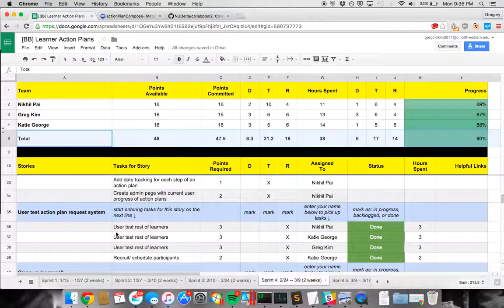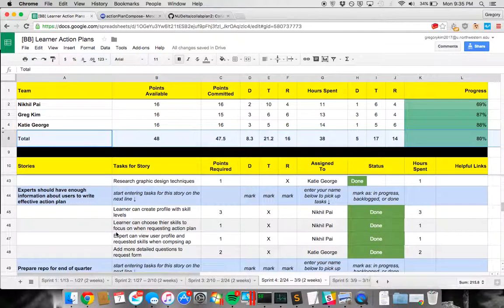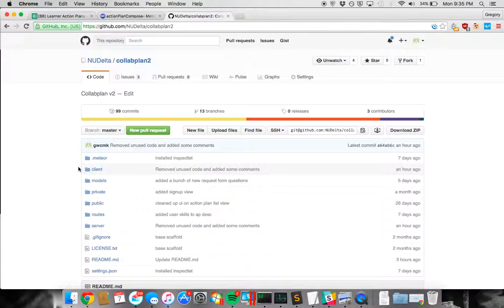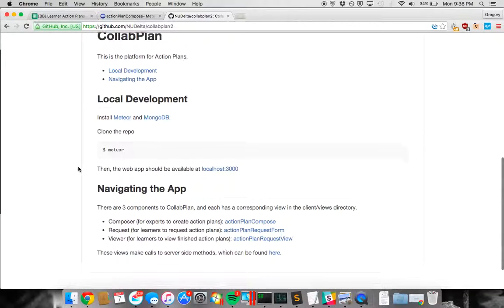And then we also prepared the Git repo for the end of the quarter. We added a README with installation instructions, as well as some basic info on how to navigate the app and how it's kind of laid out.